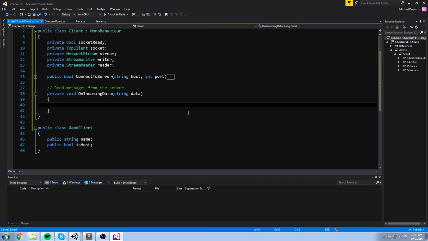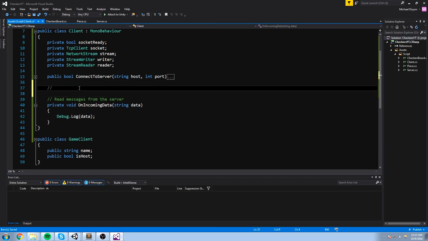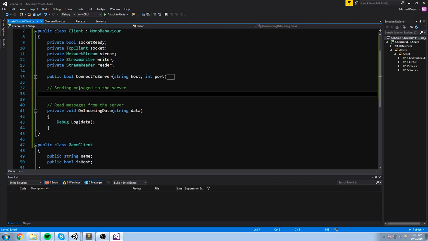So right now we're not going to do anything here. We're just going to get the data. That's fine. Well, we could do a Debug.Log and just type that data down, but that's really all we have to do right now. So that's the easy one. That would be the read messages. Now let's actually try sending messages to the server, and that would be a public void Send, and we send a string of data.